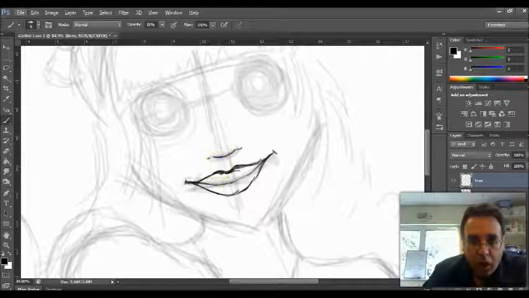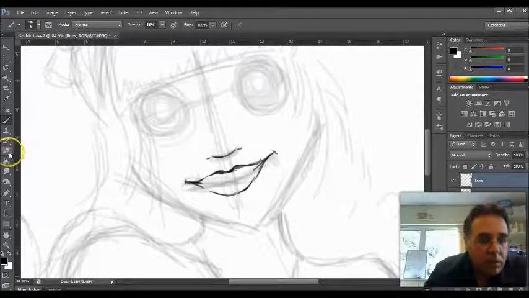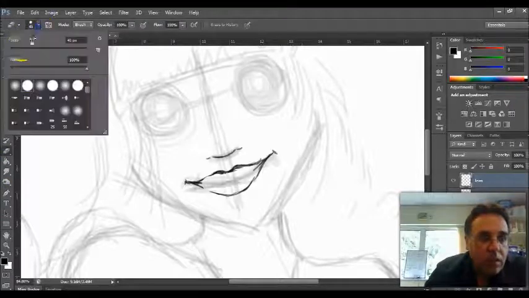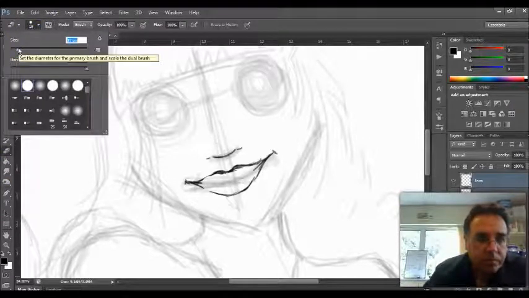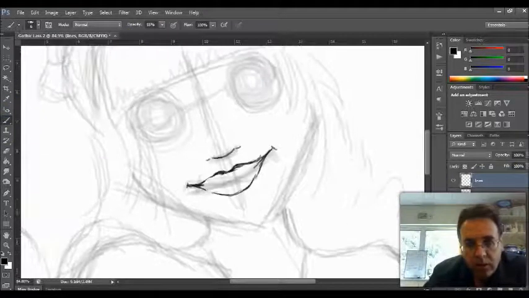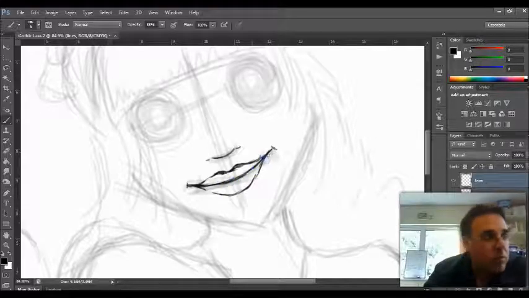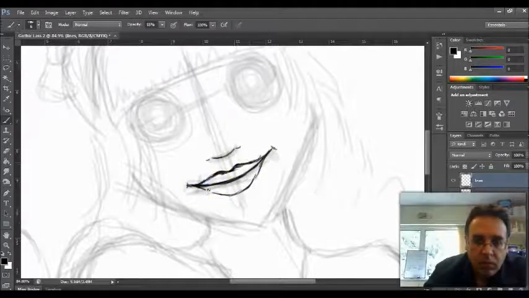That mouth is horrible. Absolutely horrible. Right, I've got something terribly wrong there. I can see that it's that line there. Now, I just want to change the width of my eraser because it's too big and chunky. There we go. Making sure I've got that curve right. It's not too bad.